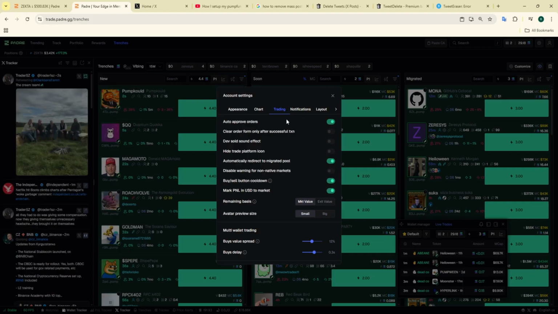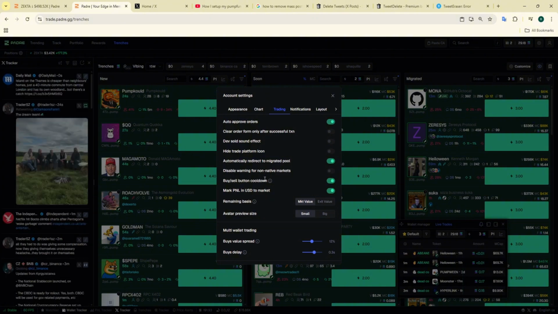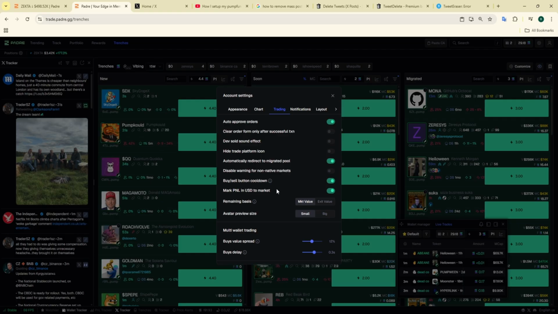The main things that I have turned on are auto approve orders and automatically redirect to migrated pools. So whenever a coin migrates, you don't have to switch tabs or anything. It just instantly migrates and stays on your screen. Buy and sell button cooldown, I have this turned on because sometimes I spam sell by accident and I sell twice, which is my own fault. Padre has a feature which stops that. I also have mark P&L in USD to market turned on.